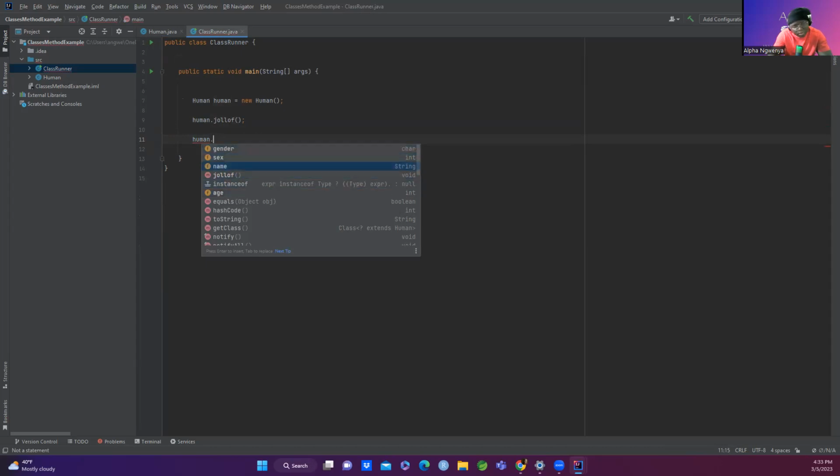So one more thing. Anytime you want to check the access, like human dot whatever, you have to create two different classes, so you have class runner.java, you have human.java. So you have to do it side by side to be able to have access. Is that how that works?